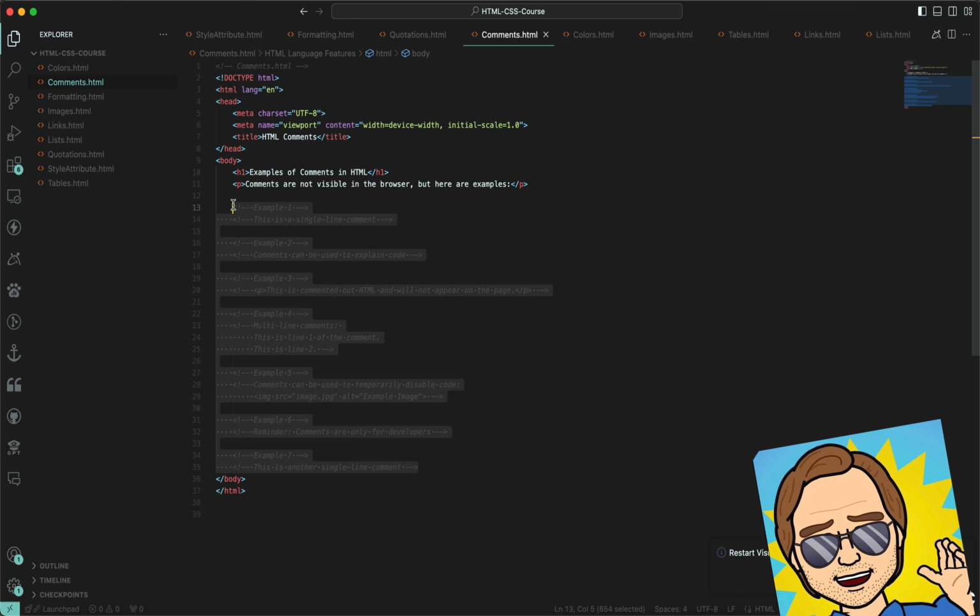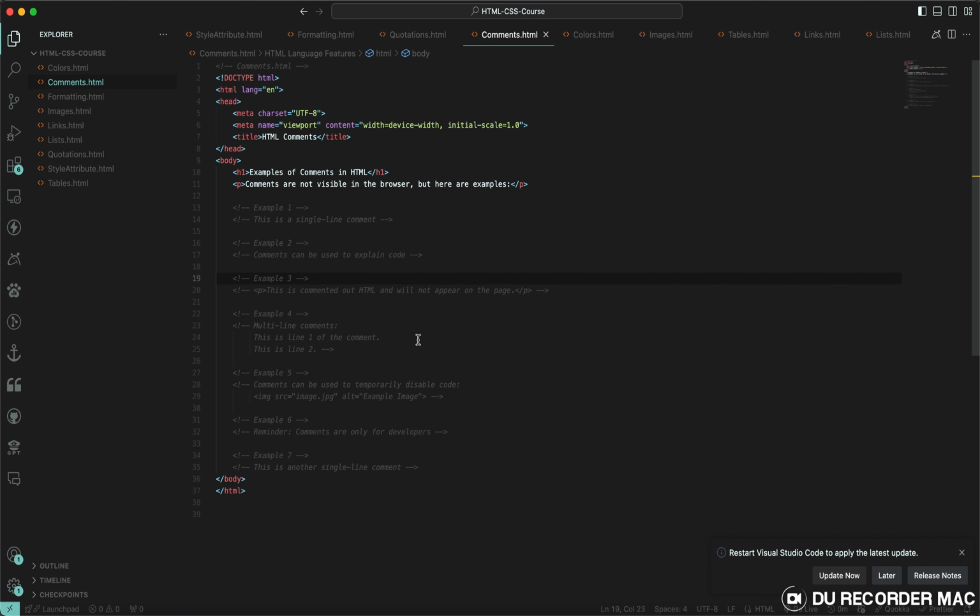So these are some of the ways we can comment out our code, or we can add reminders or messages for other developers, or to basically understand our code.